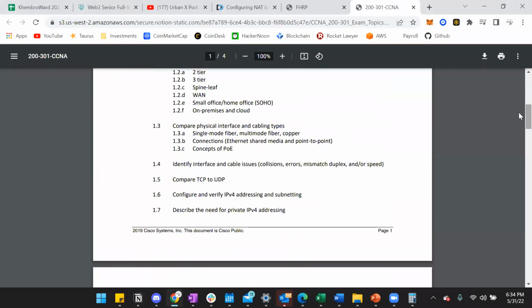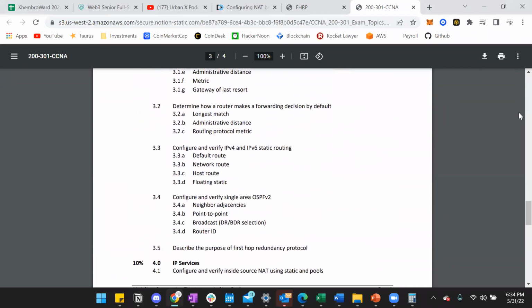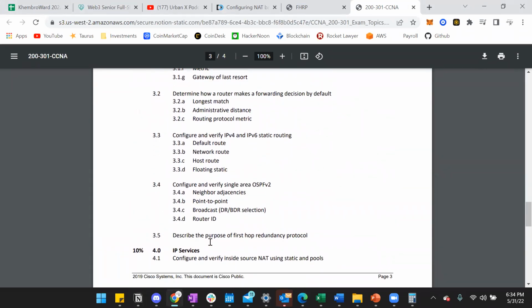Now, let me pull this up. Let's see. We have OSPF. There we go. 3.5, describe the purpose of first hop redundancy protocol. So we're just describing, we're not configuring or verifying anything. We're describing the purpose as far as CCNA is concerned, right?